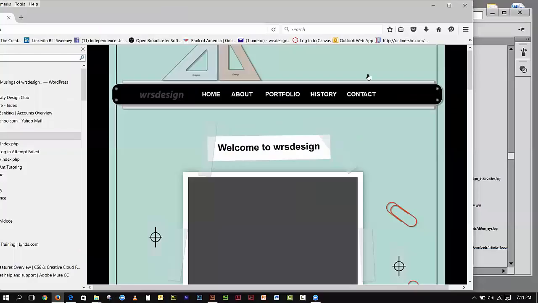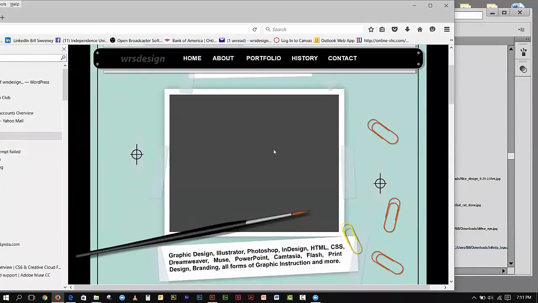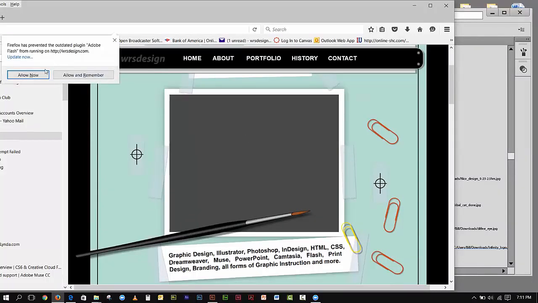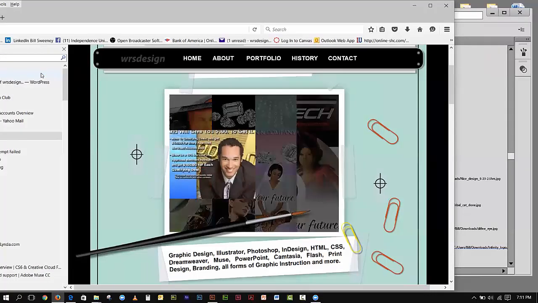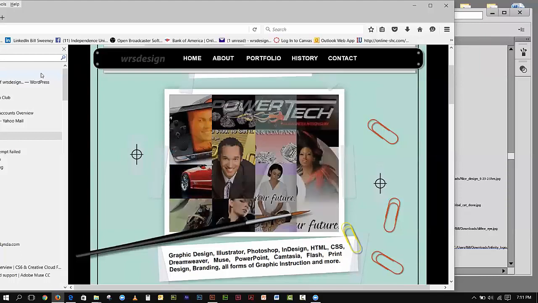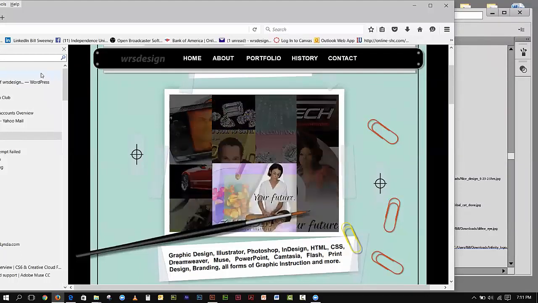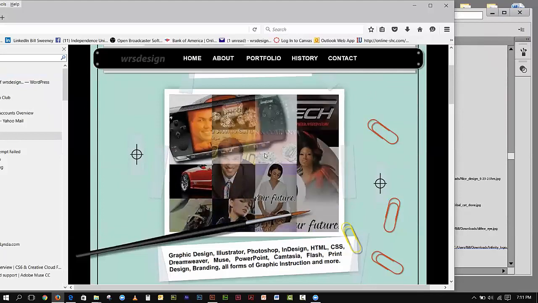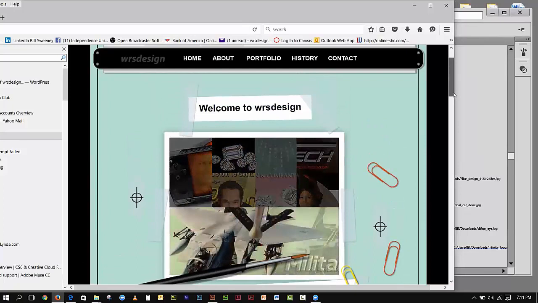So this is my website. There's evidently something wrong with it because I'm not getting there. This is supposed to be a 3D, not a 3D, but a flash. And for some reason, this flash, allow now. Here we go. There's the flash. For some reason my browser decided it didn't want to run this. This is a flash that I did of all my graphics, but that's not why I'm here. I'm here to show you the rest of the site.